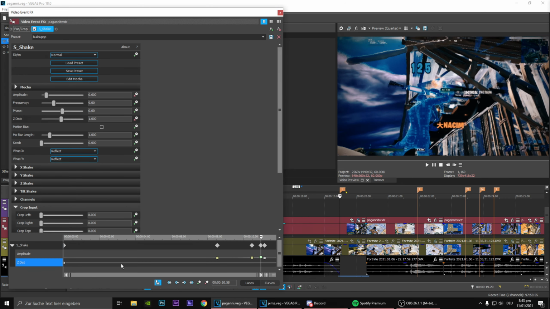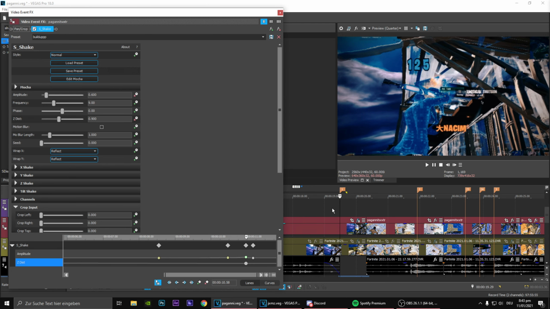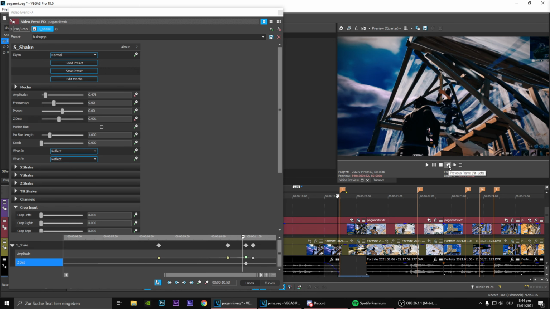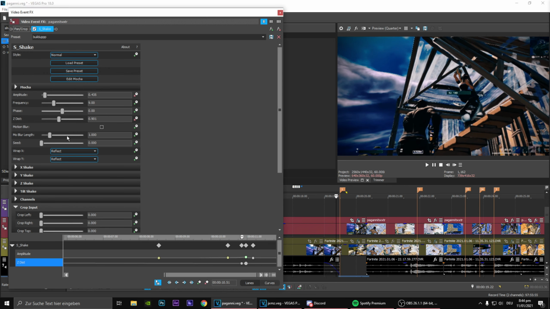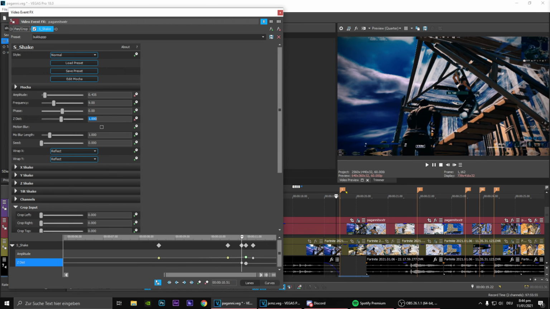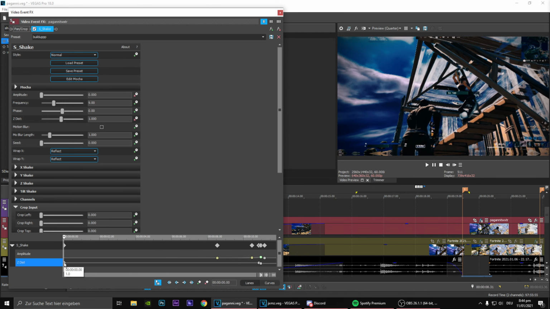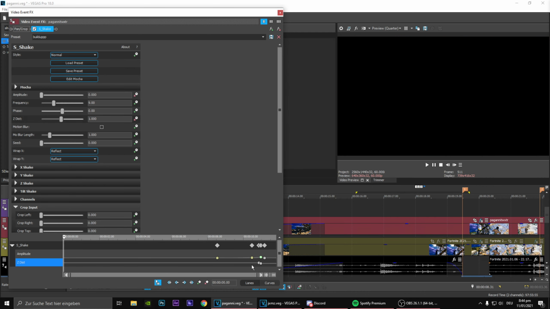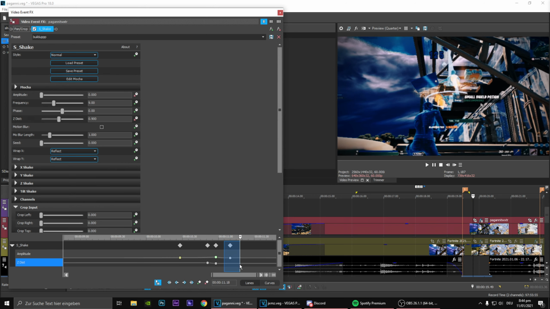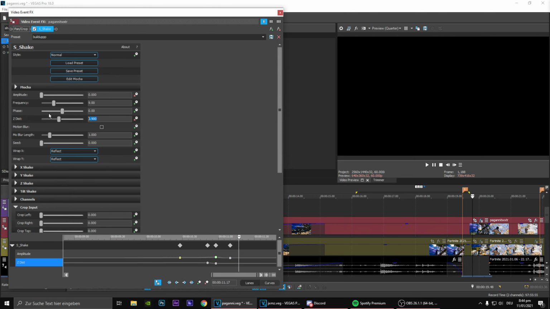What we want to do now is, besides amplitude, animate the Z-dist as well, because we want to have the kind of zoom in effect on the kill. Obviously we go 1 2 3 4 5 6 7, something like this. Set it back to 1. Make sure you delete the first keyframe, and then you go something like right here, and then just set it back to 1.